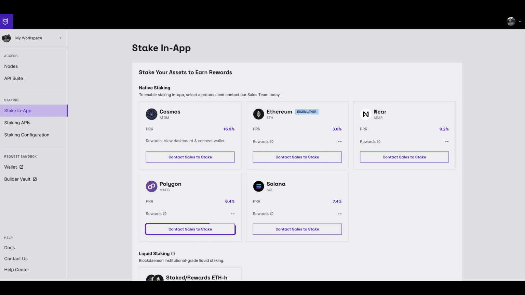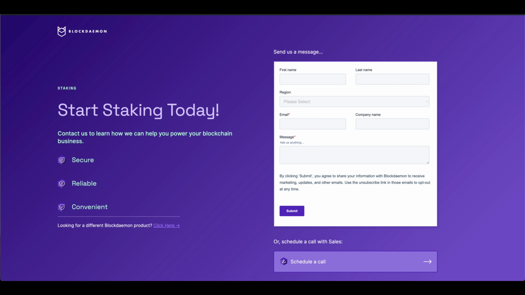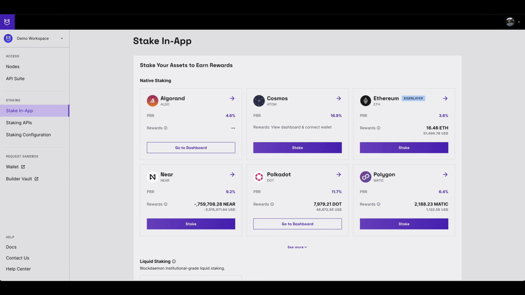You will be presented with the option to contact sales to stake. Click this button to get in touch with the Blockdaemon team. A team member will be in touch to get you onboarded for staking. Once you've been set up for staking, return to the Stake in-App section of the Blockdaemon app.